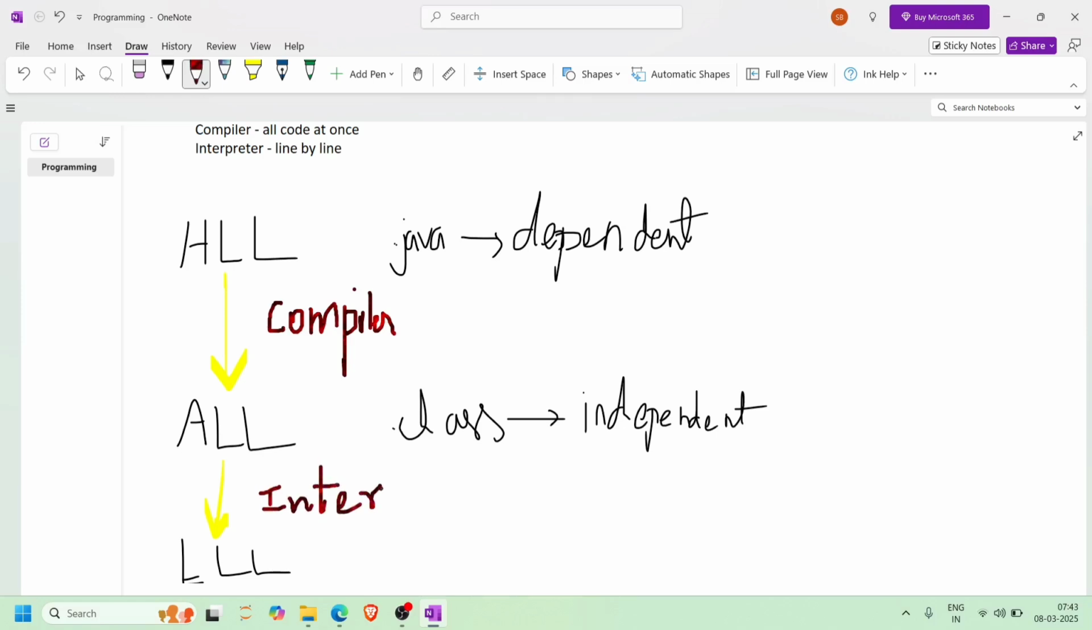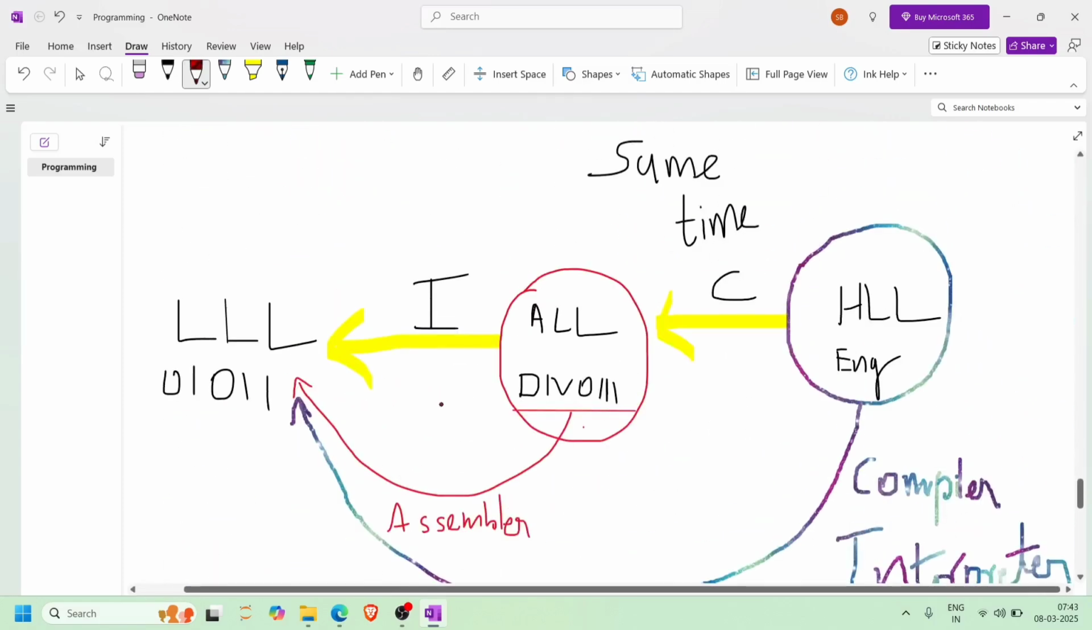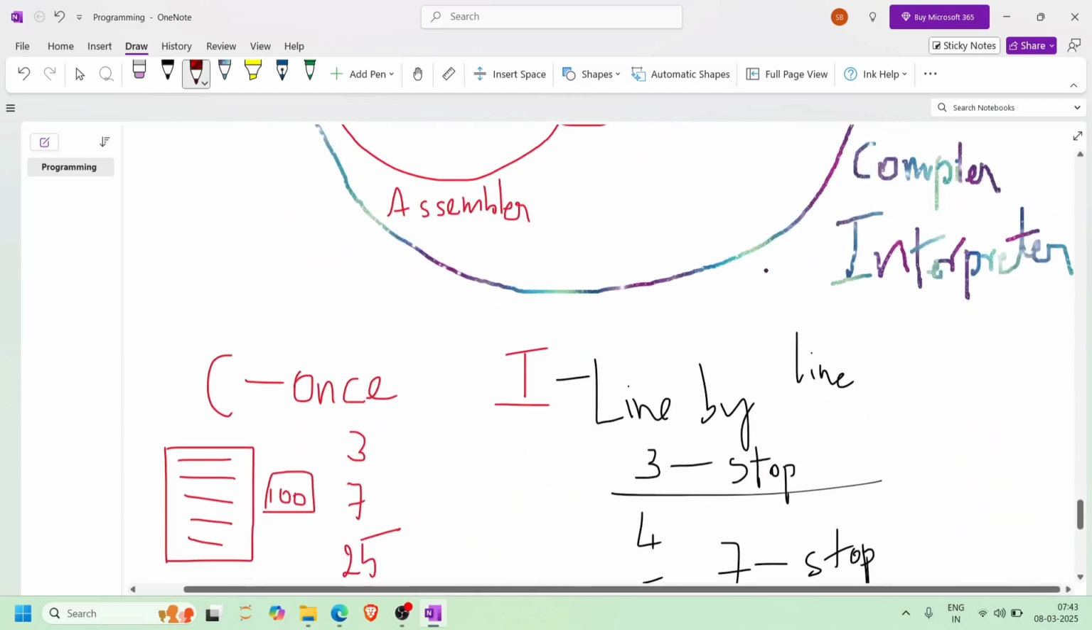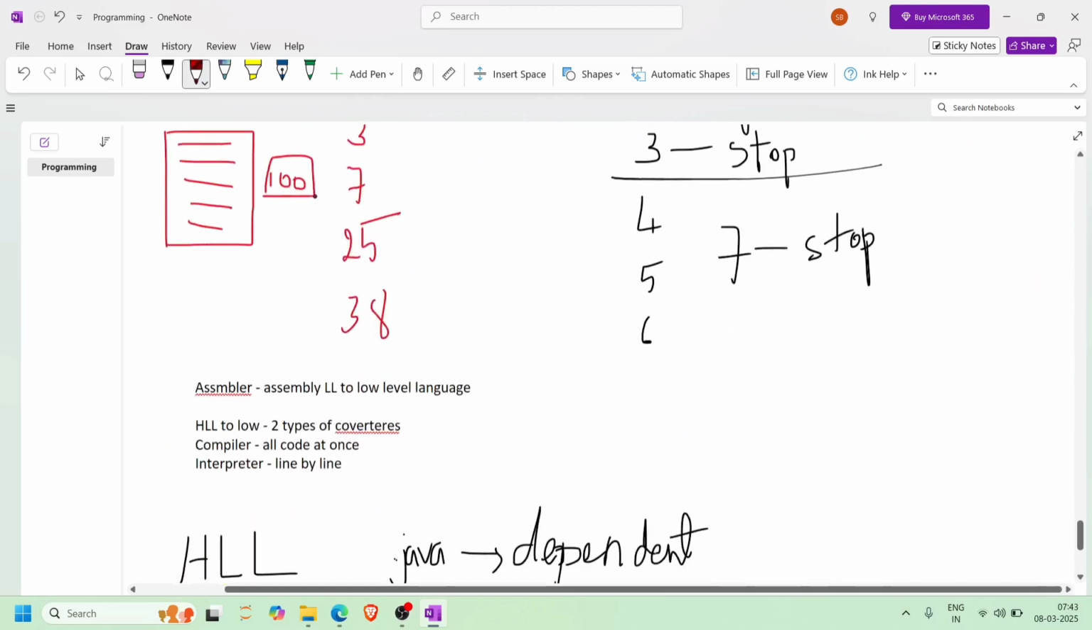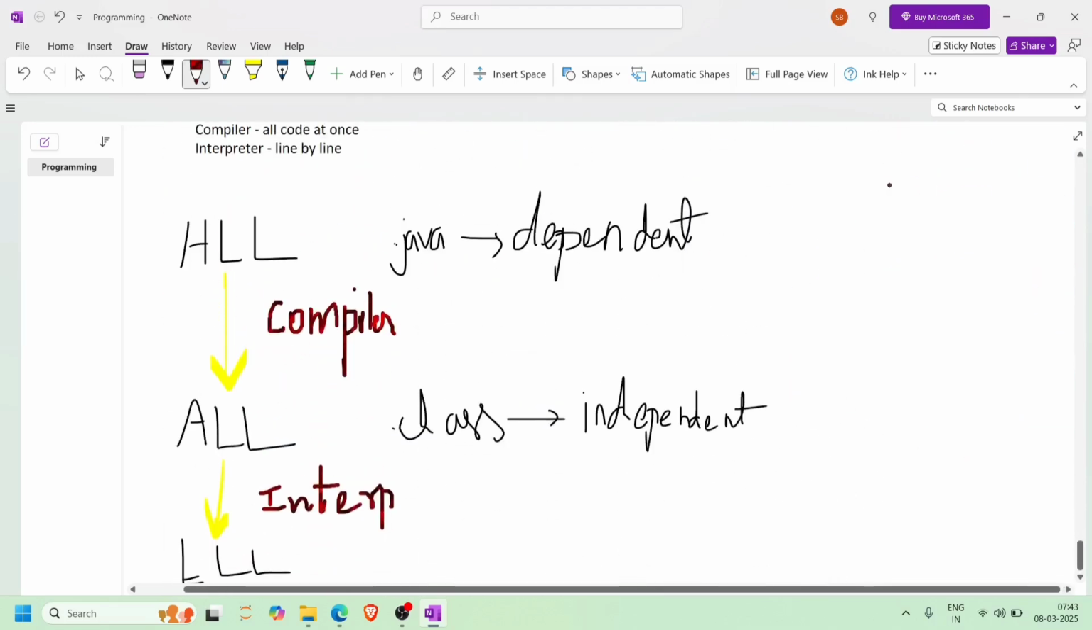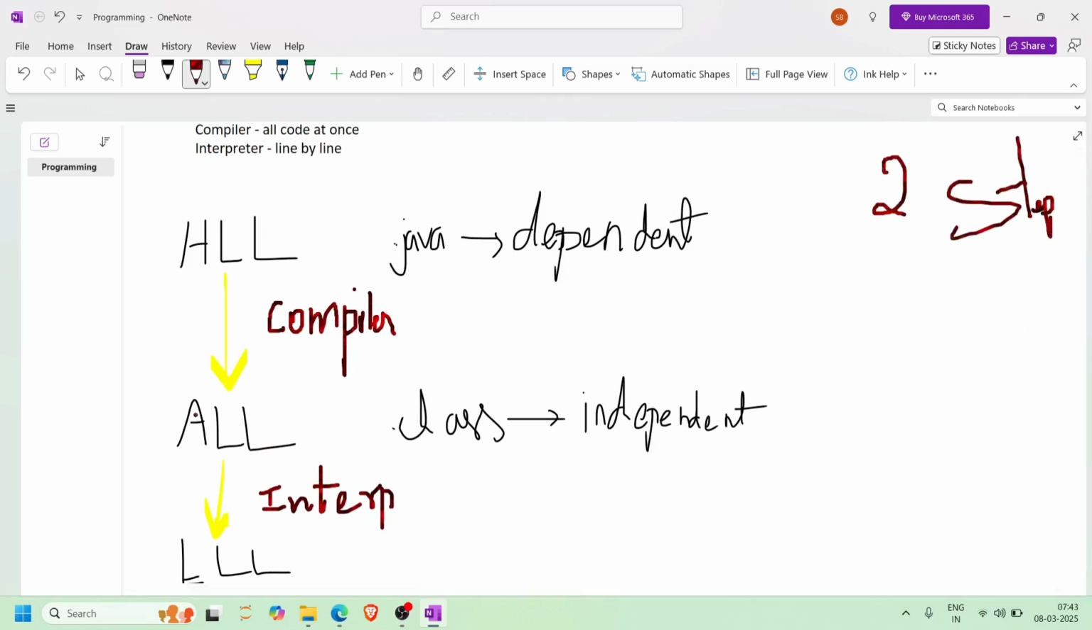See, this is the major difference between other languages and the Java language. Other languages are directly converted from high level language to low level language, but Java uses a two-step process. In the first step, it is converted from high level to assembly level language, and then in the second step it is converted from assembly level language to low level language.